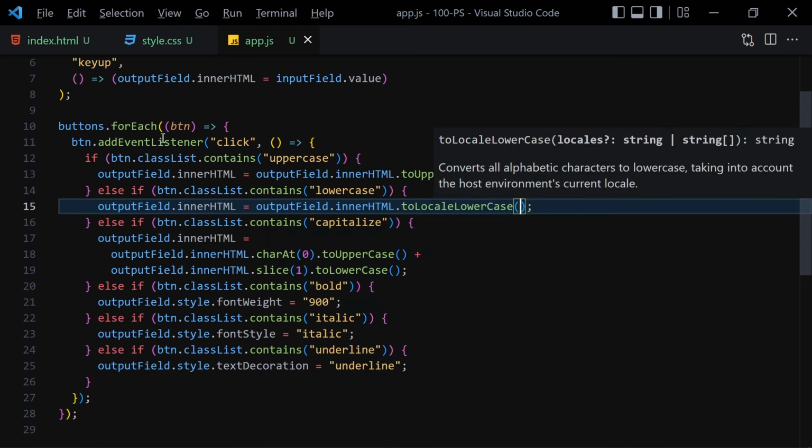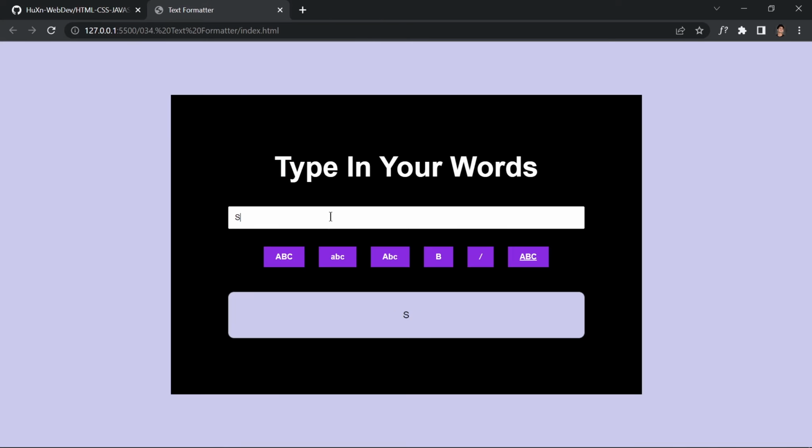And now if we call this function and save it, and if we write something in uppercase right here, and if you click on this lowercase, it will now make it lowercase right here. Okay, so now let me just refresh there and see everything.